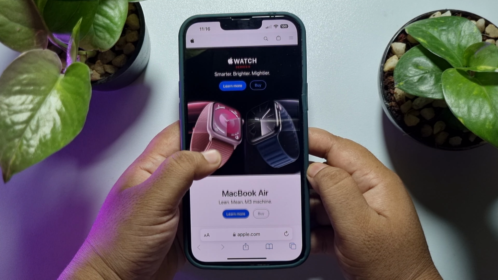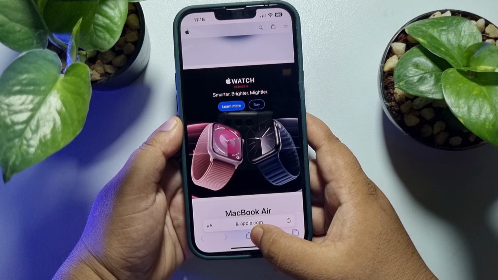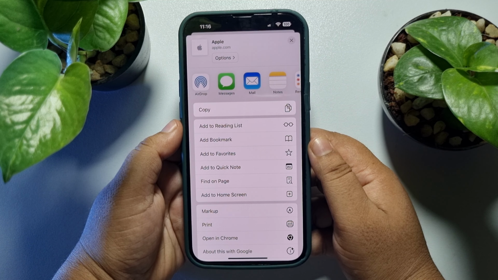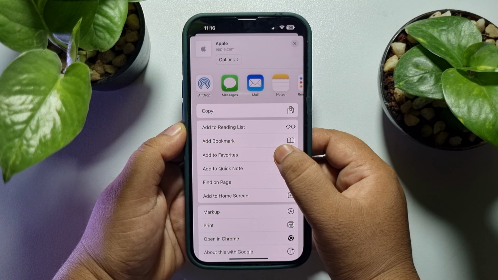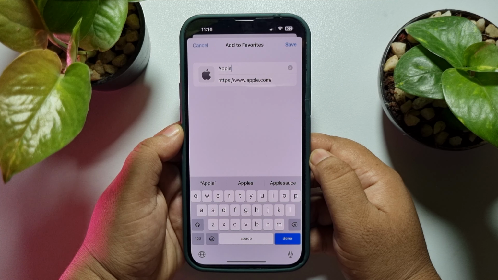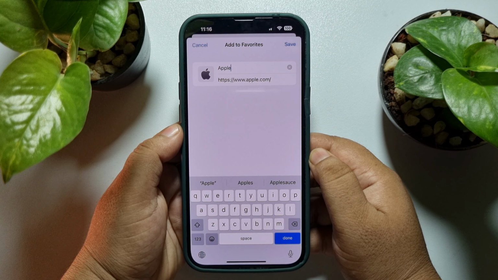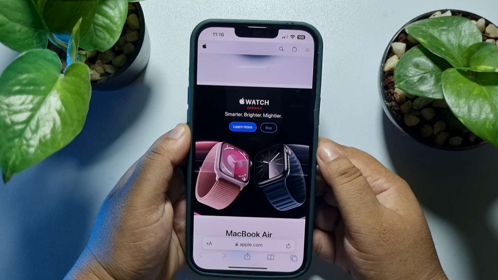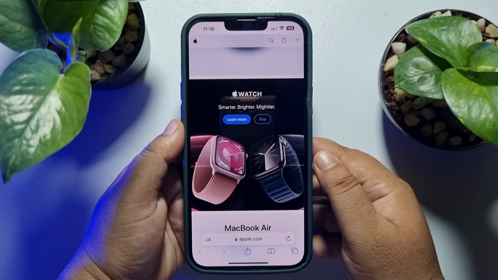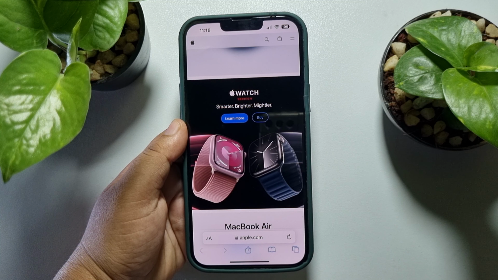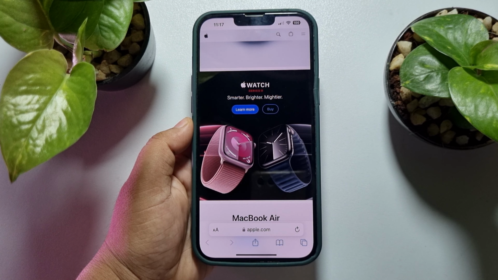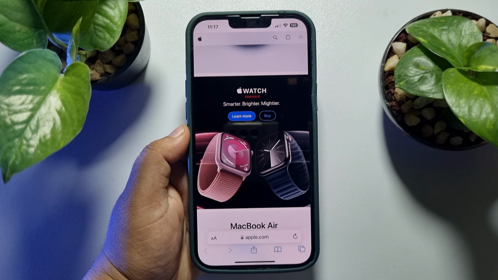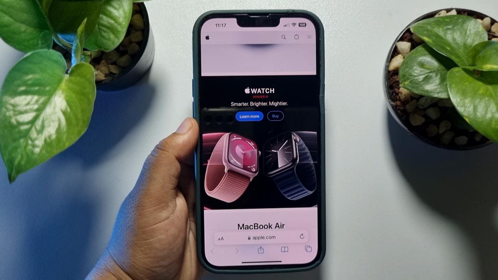Okay, now once you are in the website, tap on the share button, and here you will find this add to favorites option. Just tap on that, and you can change the website title from here. Then tap on save, and that's it. The website has been added to my favorites list. Follow the same steps to add multiple websites to your Safari browser favorites list.